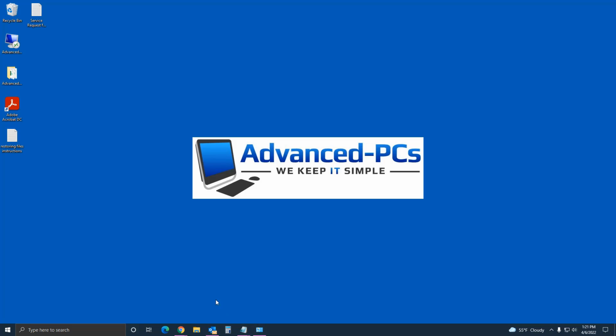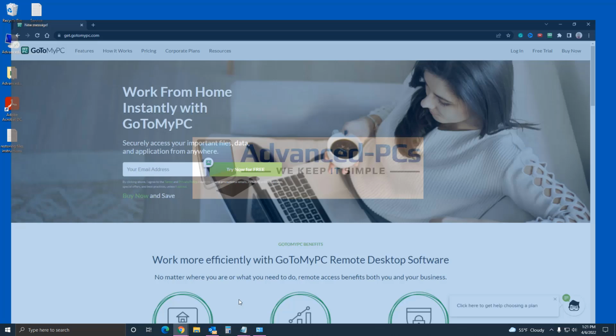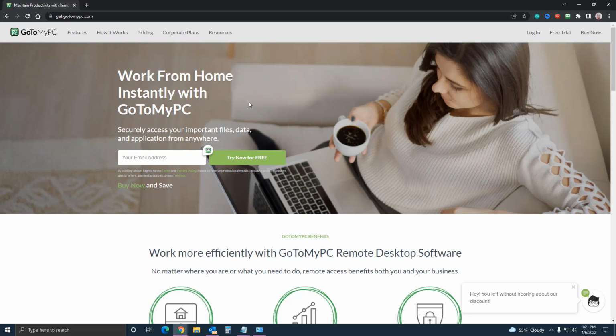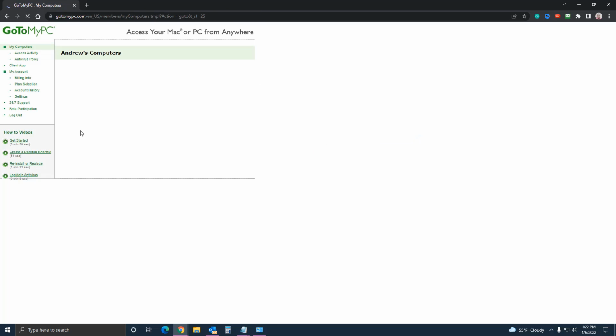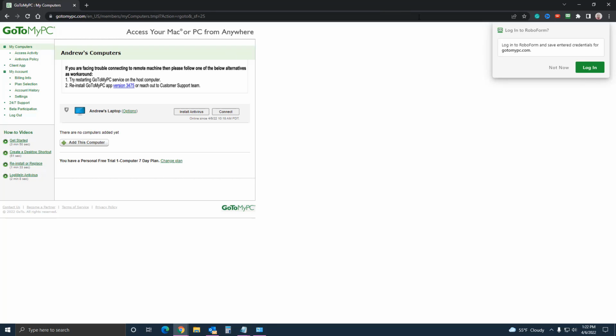Hey guys, all right, so let's jump right back into where we left off with GoToMyPC. What I did was I installed GoToMyPC on my laptop that's sitting here on my desk. And what we're going to do is essentially do the login. Now, once you're logged in and you have properly installed GoToMyPC on the computer, in this case my laptop, every time you log in to GoToMyPC, you will notice your computer here, the remote computer.